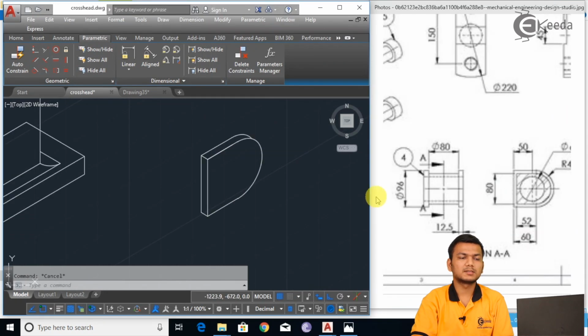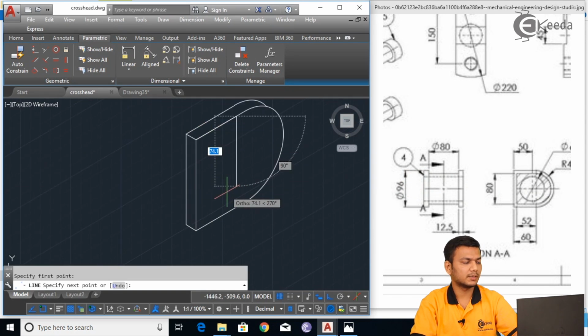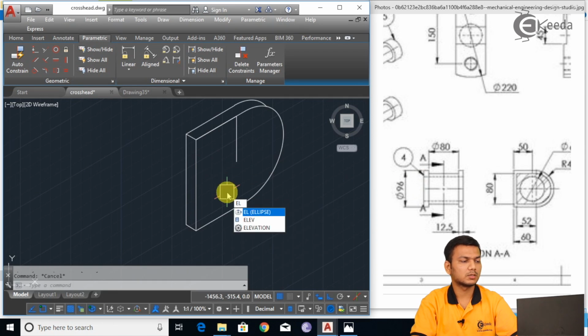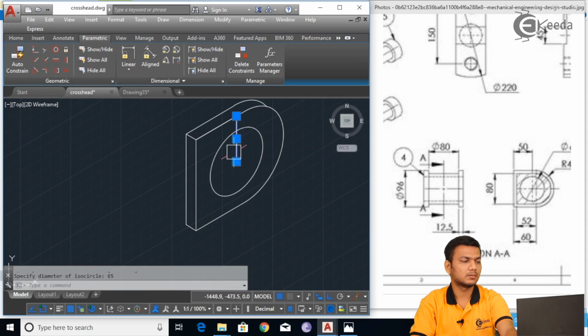Now here we have to create this circle, but earlier we have taken the distance of 40. But here we have to take half of 96, that will be 48. So we'll just draw one line from here and give the distance of 48. Now go in the ellipse command, select the isocircle and draw one circle of diameter 65. Now the sketch is properly created.